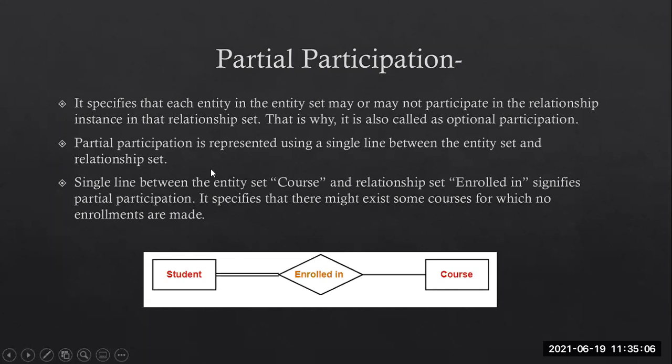Again, the partial participation is represented using a single line between the entity set and relationship set here. Here the single line is there. Okay. A single line between the entity set course and the relationship enrolled in signifies partial participation. It specifies that there might exist some courses for which no enrollments are made here.